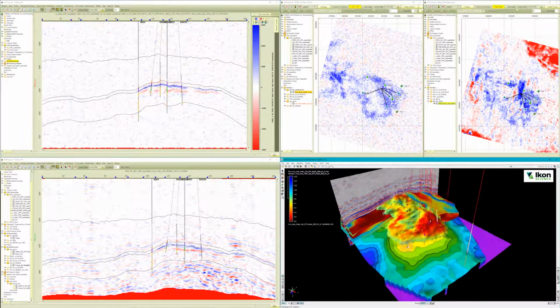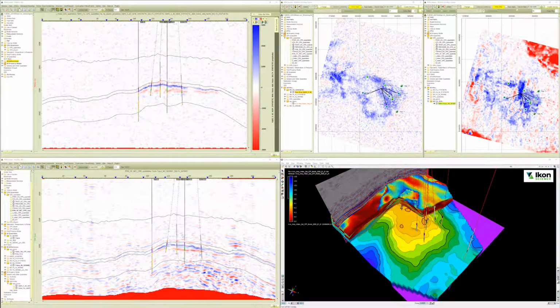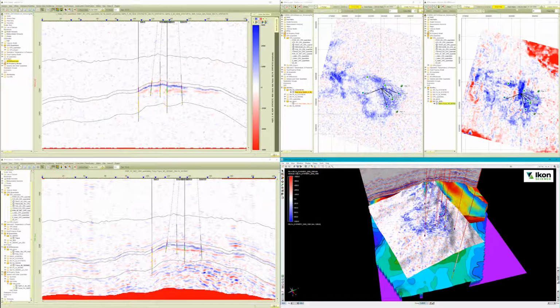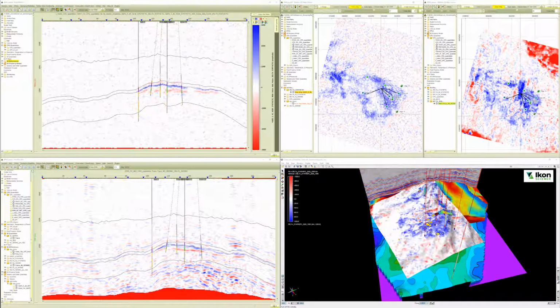Any of the recipes defined can be displayed in the 3D view. Here we see the delta SW from the simulator and the delta synthetic amplitude. The delta amplitude from the 4D seismic is also displayed in the 3D view.